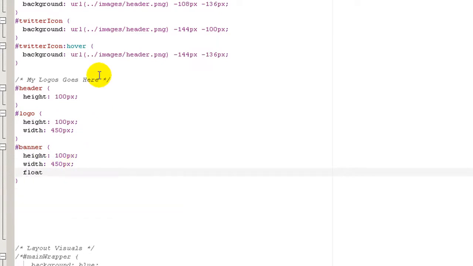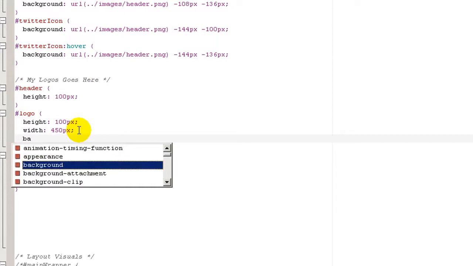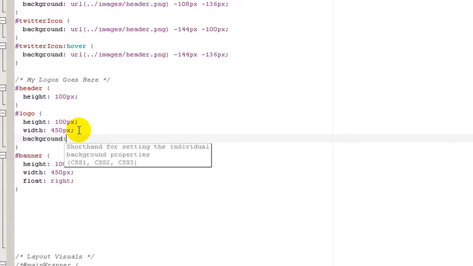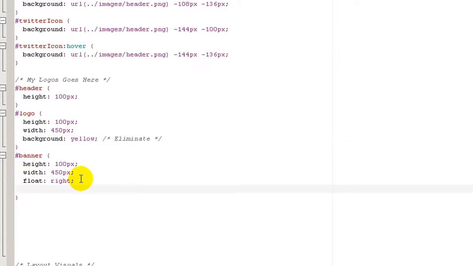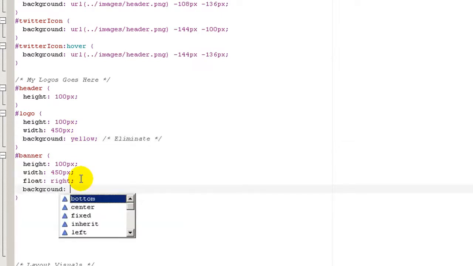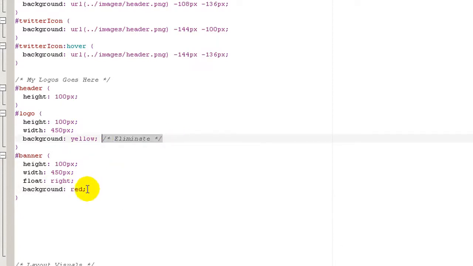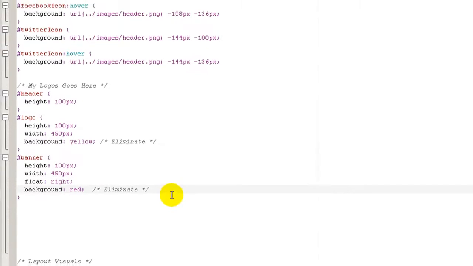So let's write down float and then right, semicolon, and we are going to add a background color so you can actually see what is going to happen with these divisions. Let's write down yellow, and we are going to eliminate all these, then down here, background, and this one will be red, semicolon, and the same, eliminate, Control C and Control V, then Control S so we can upload everything.